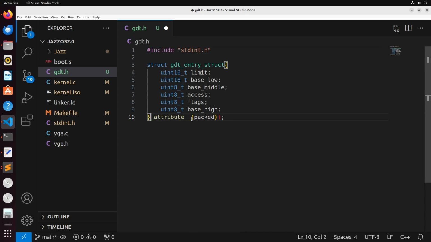It looks to me like I've done something here. Just want to make sure I've got two underscores, attribute packed. Okay, looks like that's all good. So we'll go for that.